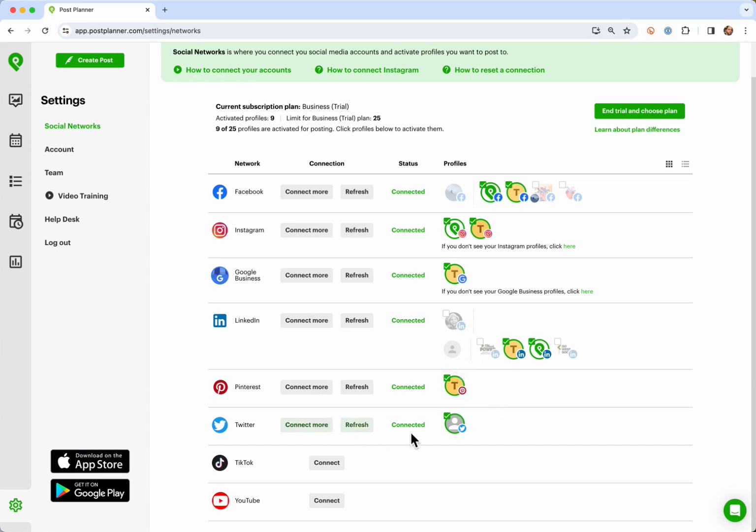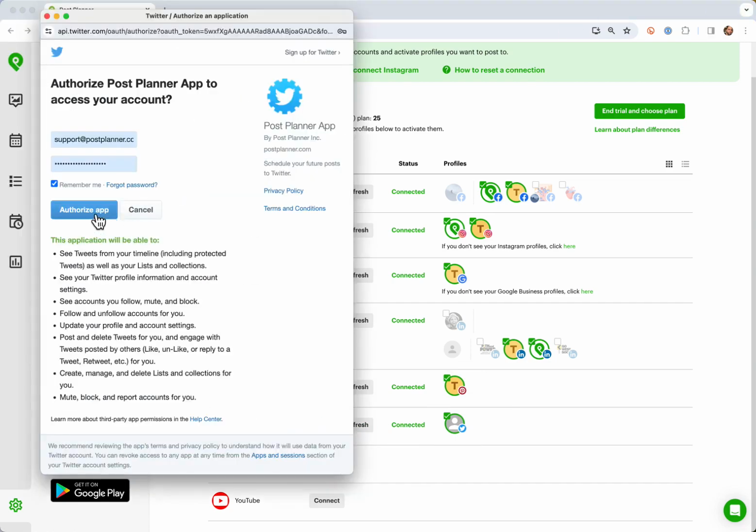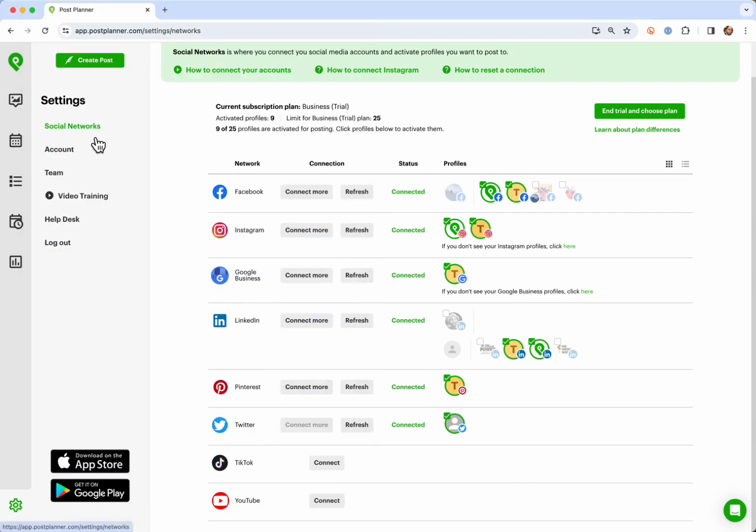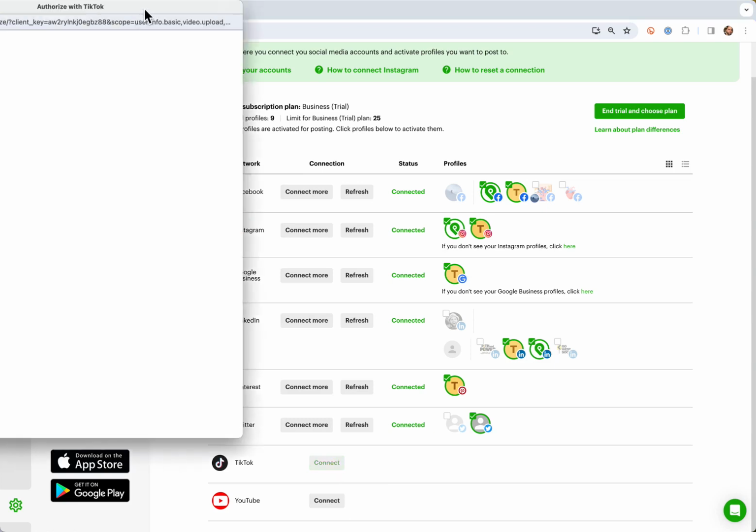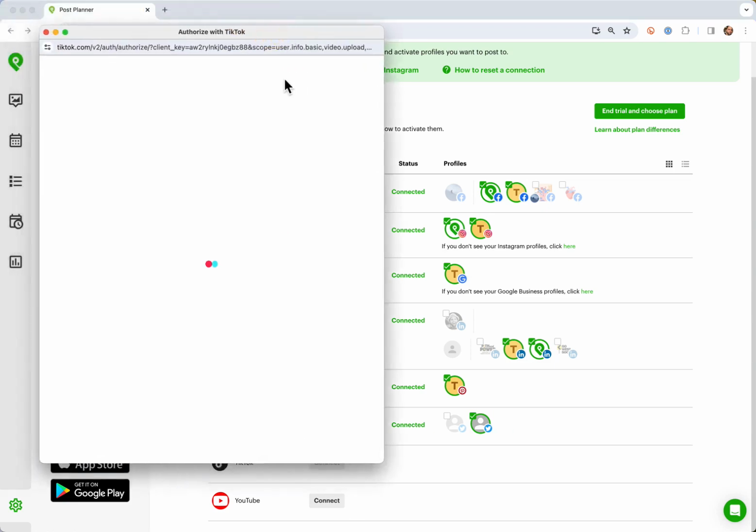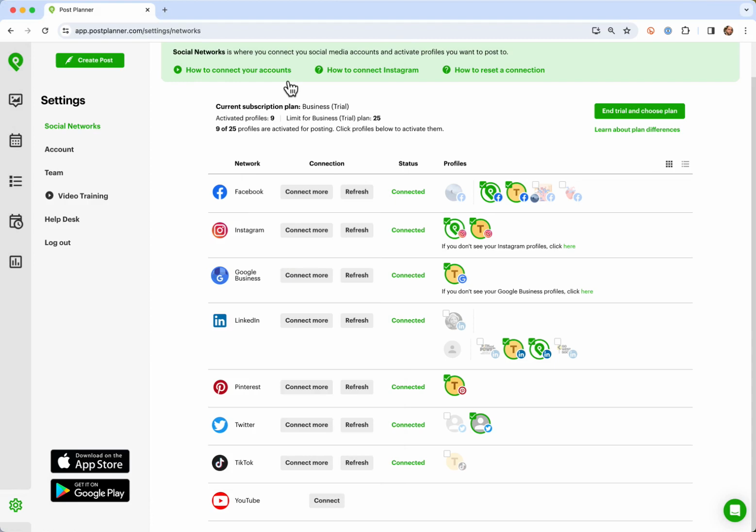Twitter, same thing. I've already connected one during my onboarding. Now I'm going to click Connect More to add more. And then click to activate. I'm going to deactivate this one. Okay, let's move on to TikTok. Click Connect. Perfect. Click to activate. And then finally, YouTube.